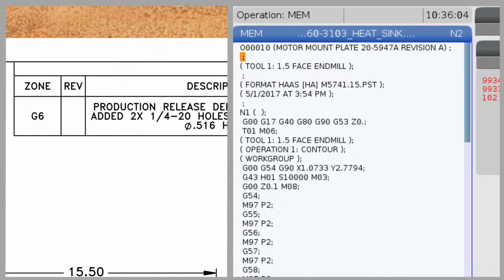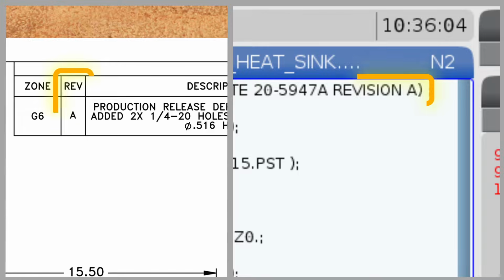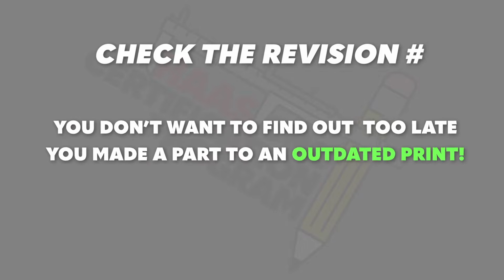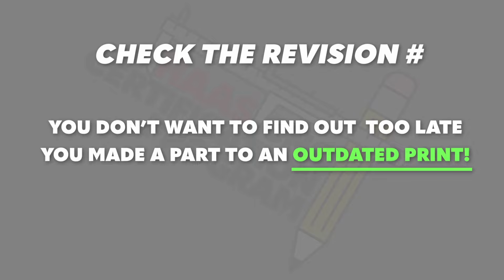It's critical that you as the machine operator can identify the revision level on the drawing and make sure the program in the machine matches. In this case, the program in the machine should be revision A to match the drawing. Now this is something your supervisor or the setup machinist should have checked, but you need to be aware that it's very important. You don't want to find out too late that you've made a part to an outdated print.